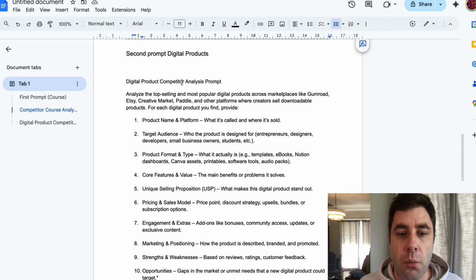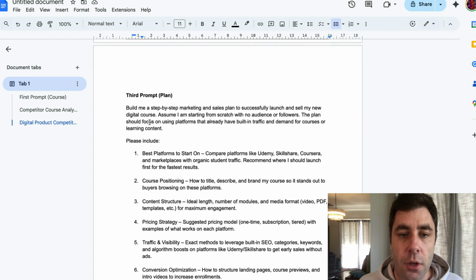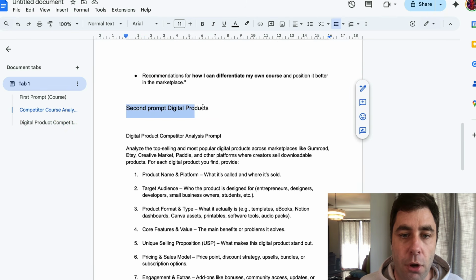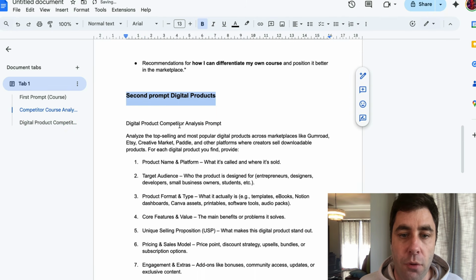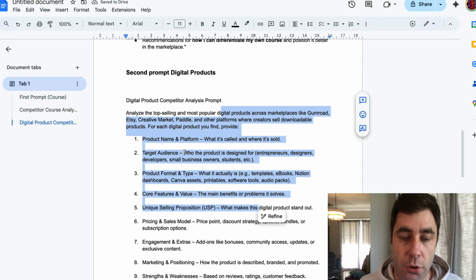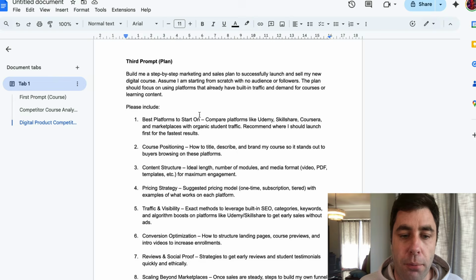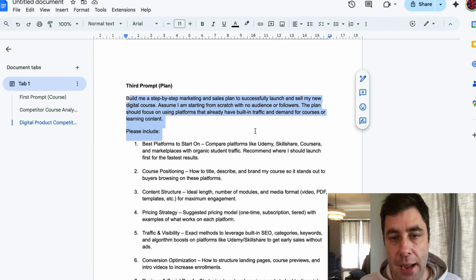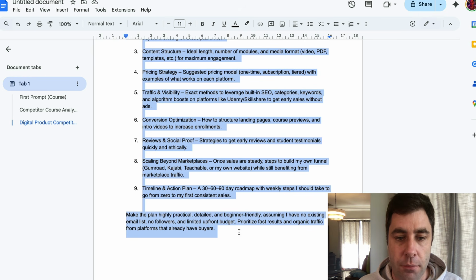So the next thing we want to do is, this is the second prompt that you can use if you want for general digital products, okay? If you want to do that. Now, there's a third prompt that we need here, and this is going to be build me a step-by-step plan. And we're going to put this in here.